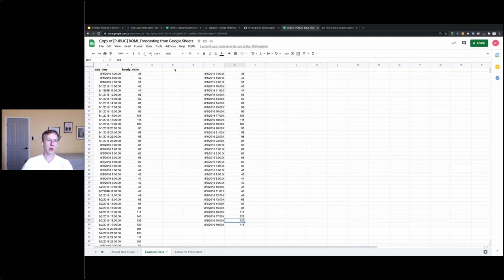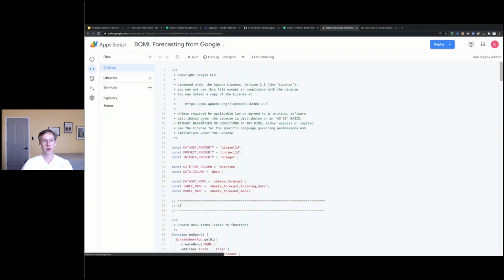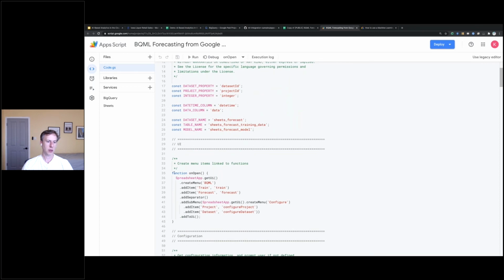Let's look at how the add-on works. So I would go to Tools, and then to my script editor. And this is where the code is to run that sample. I won't get into all the coding details here, but just wanted to show you kind of what's happening in AppScript, right? So I had a little bit of a section here to set up my user interface where I defined each of the different menu items. And each of these items then is linked to a function, my training function, my forecast function.